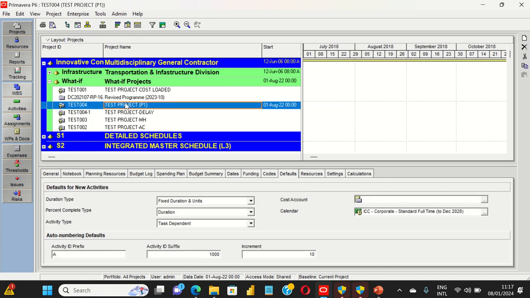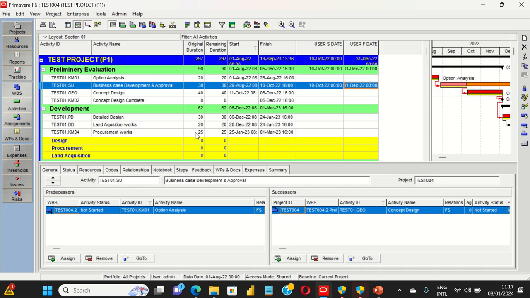Right, projects. I've opened this sample project. I'll choose this activity, business case development and approval. The original, initial duration is 30 days. I need to show some duration or risk allowance for this activity. If you do this exercise for this activity, you can repeat the same for all the other activities that you need.